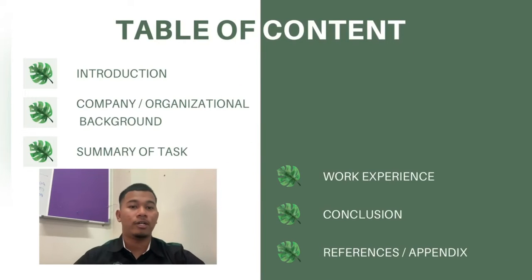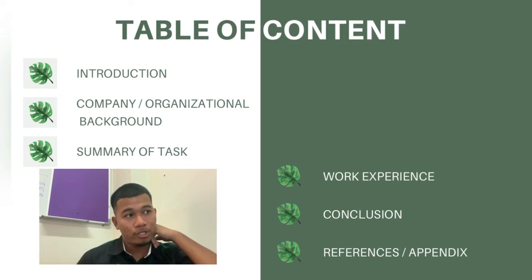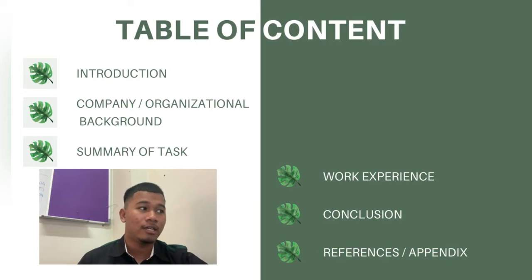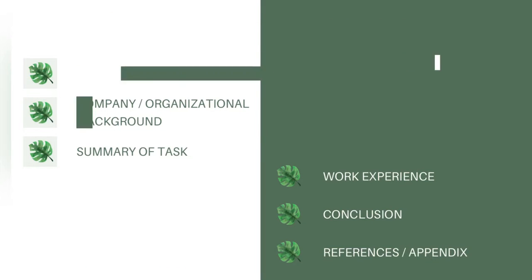I want to talk about the table of content in this slide, which is the first one. We talk about the introduction, the second is the company organizational background, and then we go to the work experience, the summary of tasks, and we have the conclusion in this slide, and the last one is the appendix.